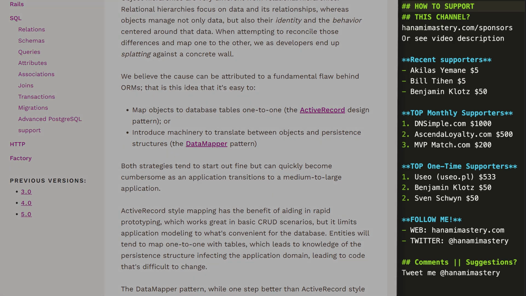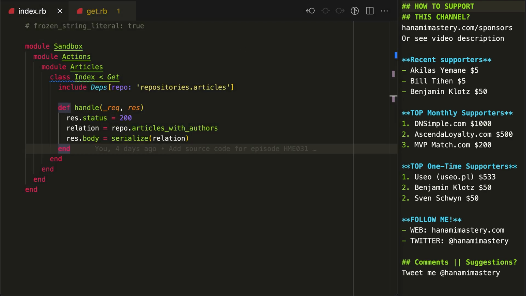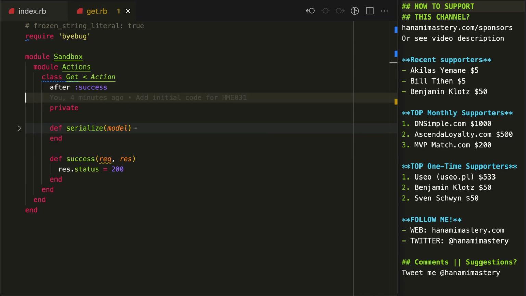Let's begin! I have this little application here allowing me to list articles in my browser. It just fetches the articles from the repositories and applies the serialization to the resulting collection. The serialization logic is extracted into the GetAction class, which my articles index inherits from. I use the after callback to set my HTTP response status to :ok after the action successfully processes the request.